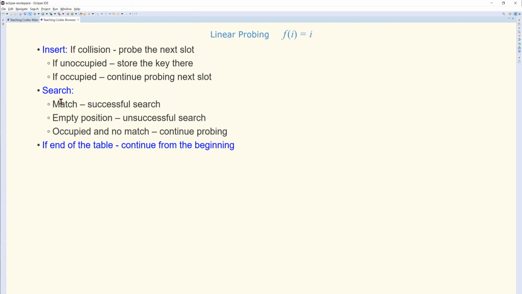When you're doing searching, you again apply the hash function, get the hash value, go to that address, and check if that's what you're searching for. If it matches, then that's a successful search. So return the value and terminate.